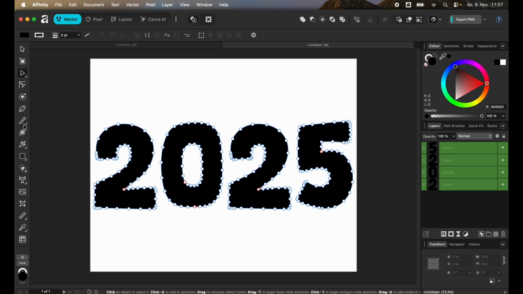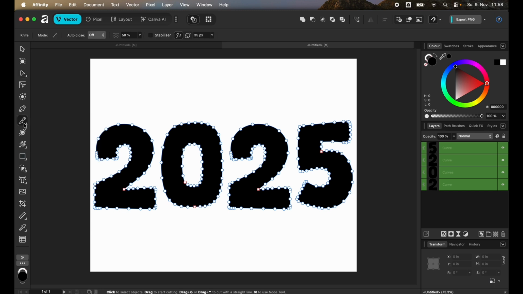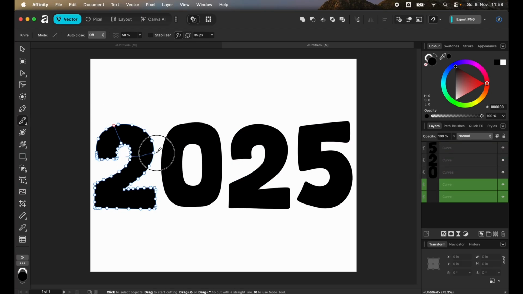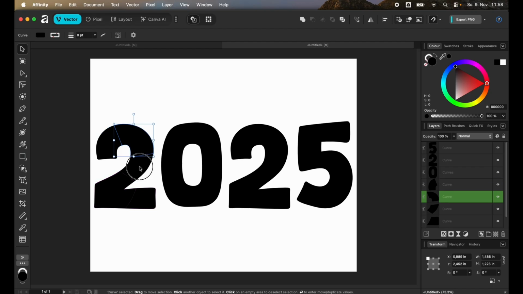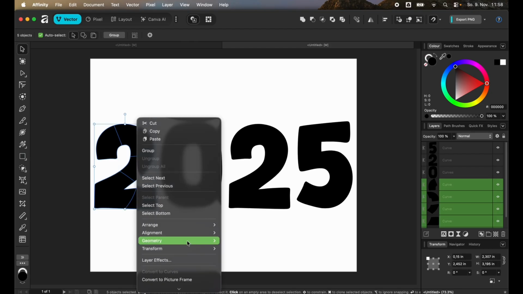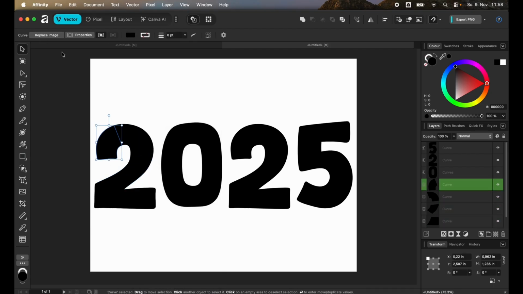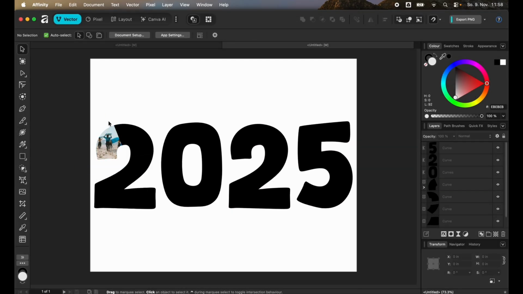Now we could split the numbers up into different segments by just using the knife tool. It is probably under the pen tool for you, and you could just split it like that, maybe that and that. Then you would have different segments for pictures in the number. If that is the style that you're looking for, you could then convert those to picture frames and just replace the image of the individual corners of the number.